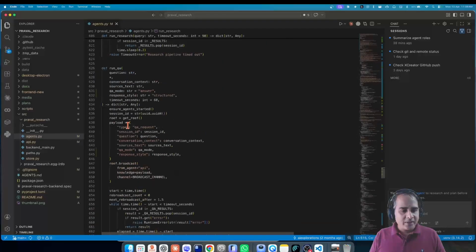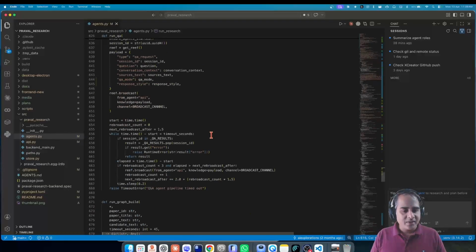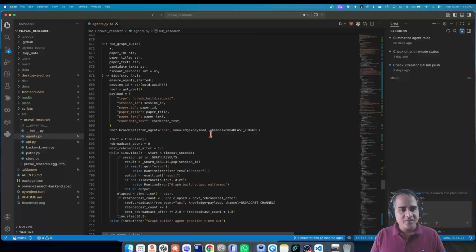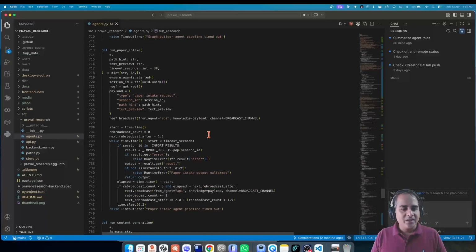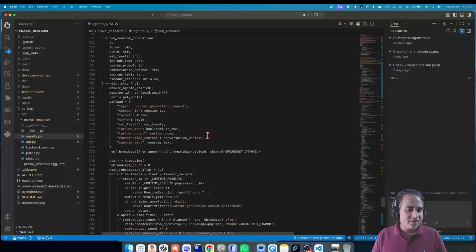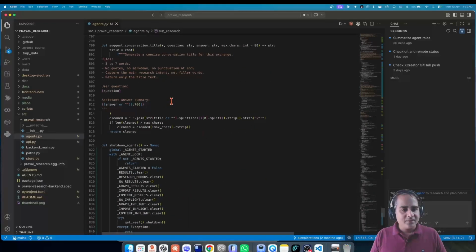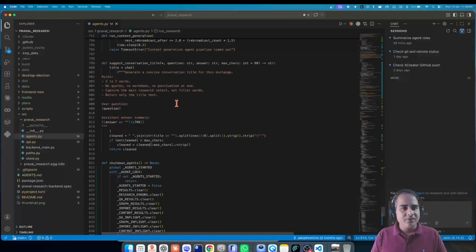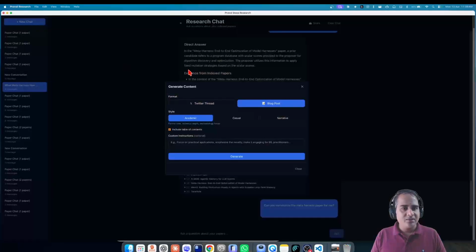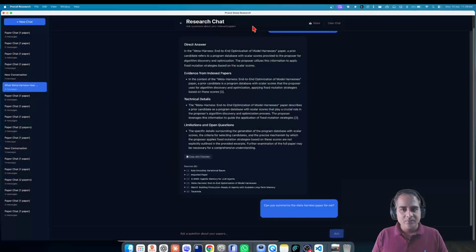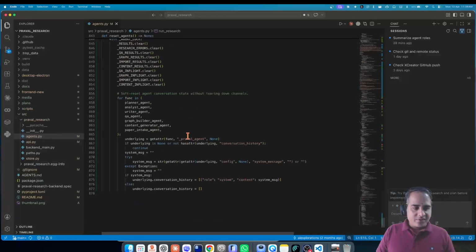And then there's a run QA, which again is in the context of the question and answering. So there's different functions here for building the graph, for running the paper intake, for running the content generation, and so on. And so there's all these different pieces that we're using for conversation title as well. So in fact, you can run this function when you want to construct a title in your front end for a particular research chat. So this is what the structure of the agents.py looks like right now.